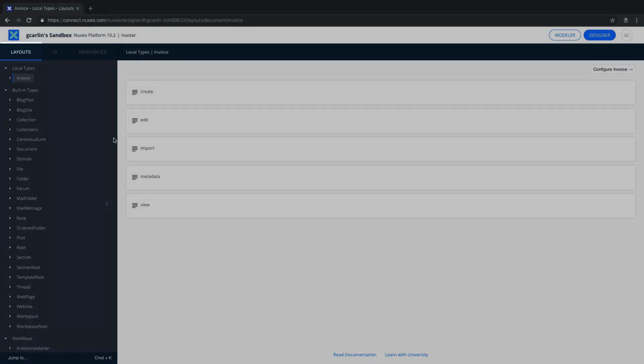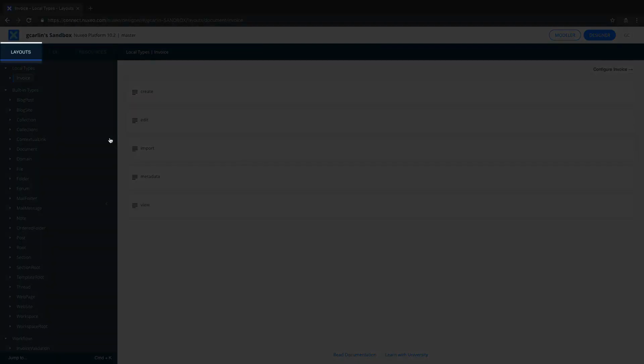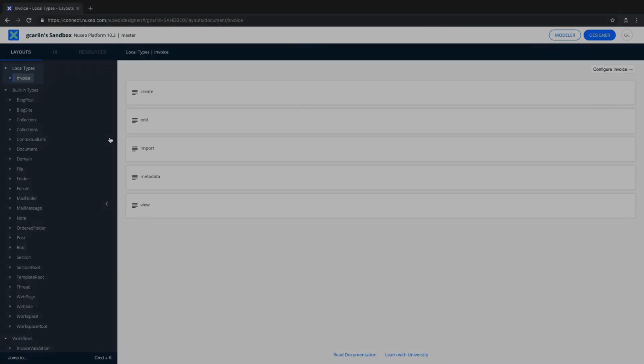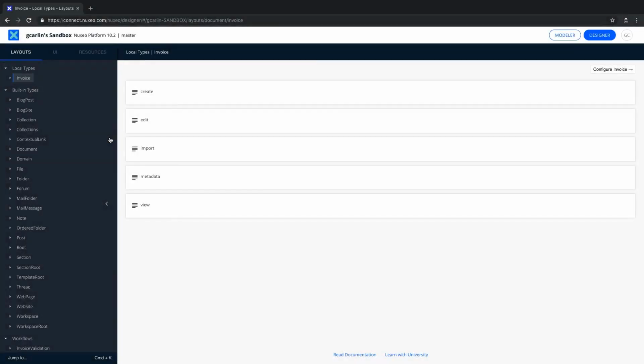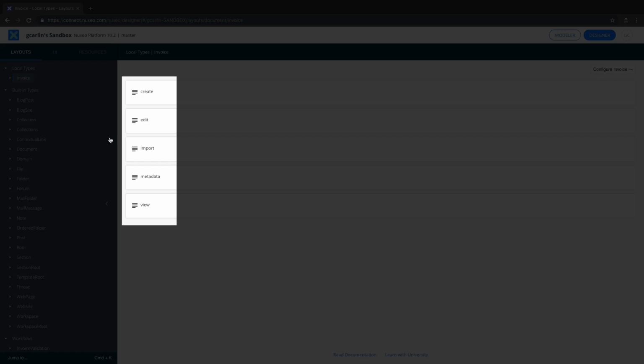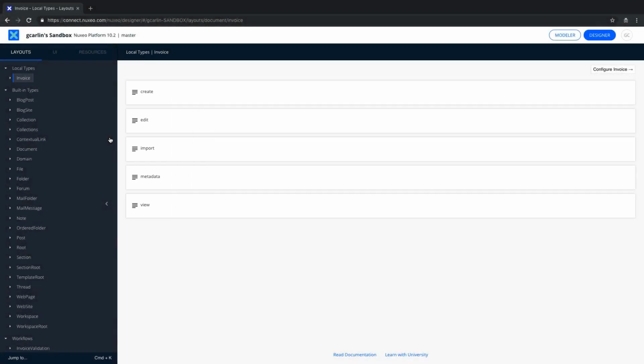We can create our document type layouts by clicking on the Layouts tab. As you can see, we've located our invoice document type with 5 possible layouts. Let's go to the Create layout first. Click on the Customize button.